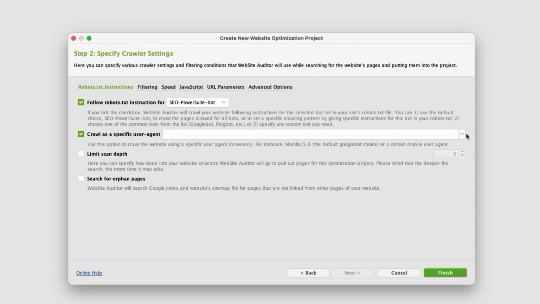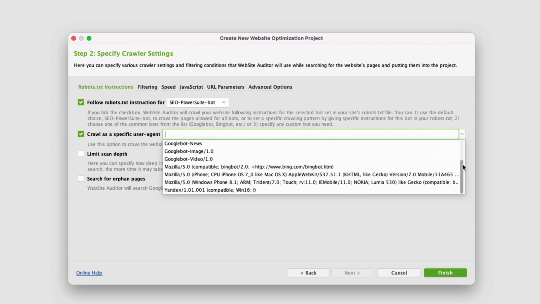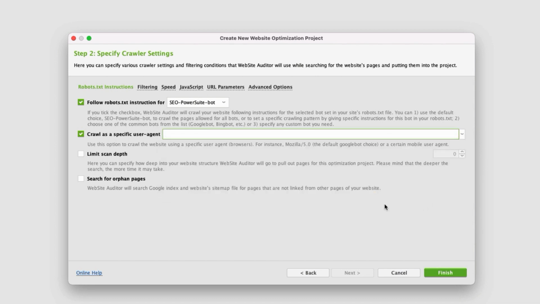The same is applied for the user agent menu, which lets you crawl the site using a specific user agent, including mobile agents. The next parameter here is the scan depth limit. It controls how deep into your site structure the tool should go to pull the pages for the project. The deeper the search is, the more time the crawl may take. If you set some number here like 1, 2, or 3, Website Auditor will not go beyond the click depth indicated in this option. This feature is very useful if you have a really big website and you don't want to collect all pages but have a brief review of your site structure.